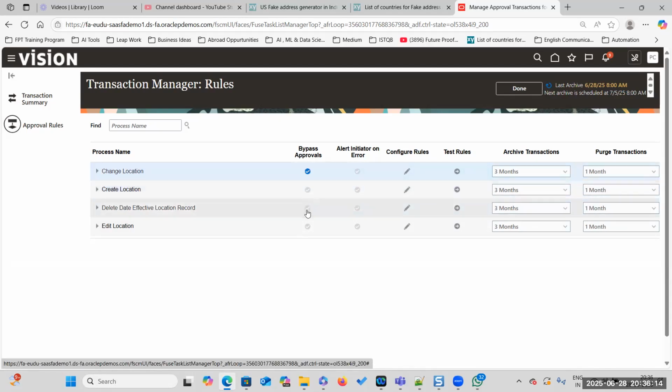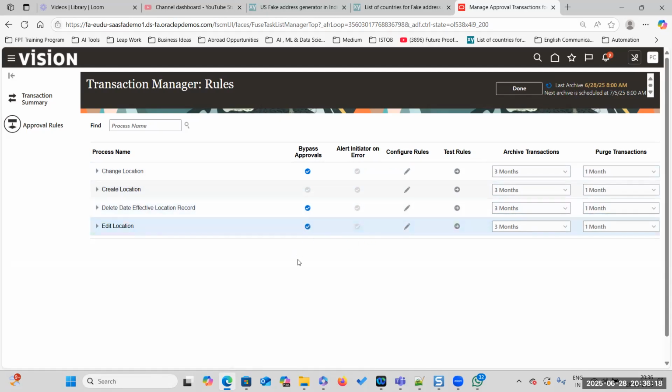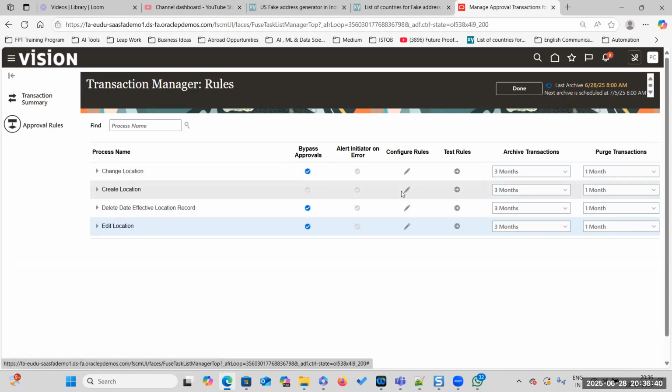Except for create location, I'm enabling bypass approvals for everything. So now, when I change the location or edit the location or delete the location, without going through any kind of approvals, it will automatically get deleted or edited. But if you create a location, it will not be created automatically. It will go for an approval.